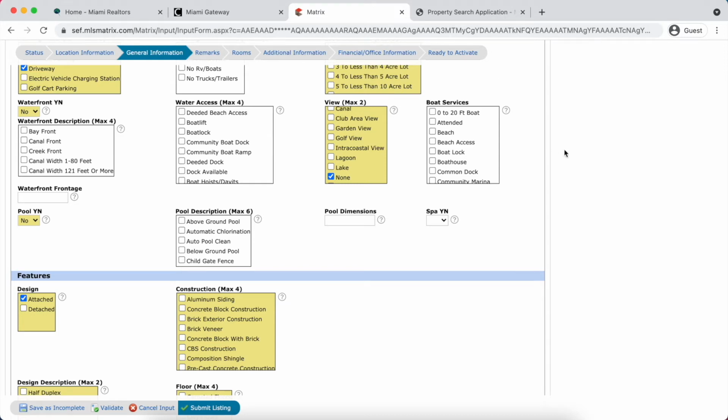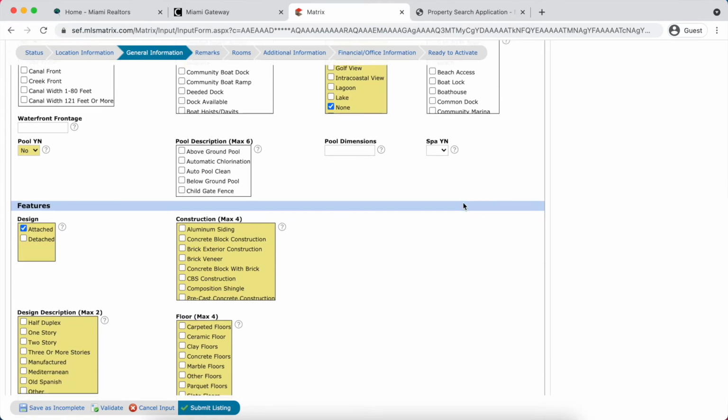This is a little box, so click on here and now you can scroll. Okay, so the design description, mine is 1 story.